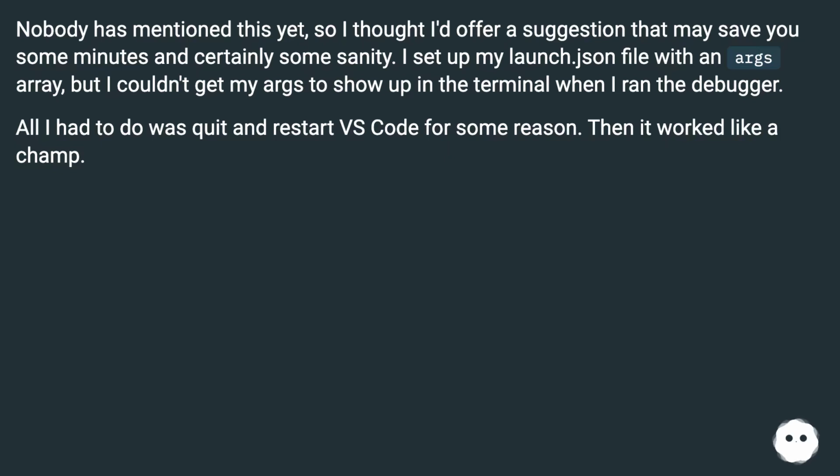Nobody has mentioned this yet, so I thought I'd offer a suggestion that may save you some minutes and certainly some sanity. I set up my launch.json file with an args array, but I couldn't get my args to show up in the terminal when I ran the debugger. All I had to do was quit and restart VS Code for some reason. Then it worked like a champ.